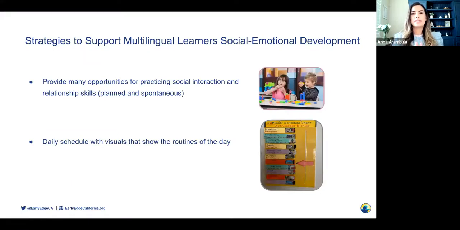Multilingual learners face several difficult situations, such as moving to a new country, trying to fit into a new school, and learning a different language. The following strategies support multilingual learners' social and emotional health. Let's begin with the first strategy, providing many opportunities for practicing social interactions and relationship skills. These are those planned and spontaneous activities. This is critical for children. Those are those intentionally planned activities that educators have planned for and have on their lesson plans for the day.